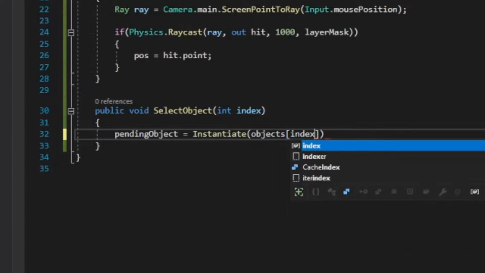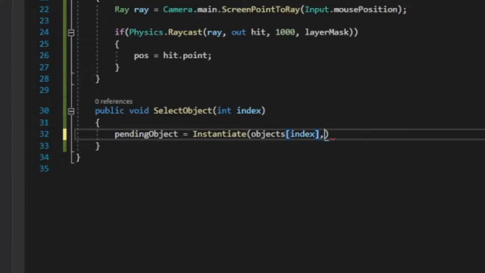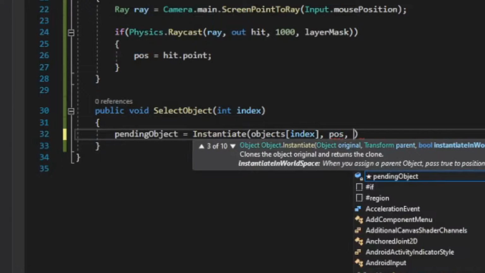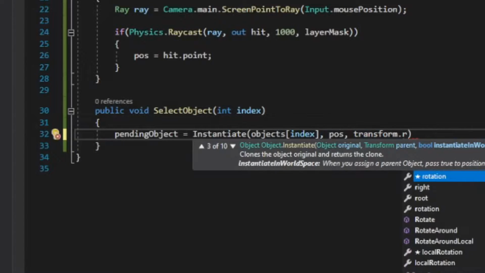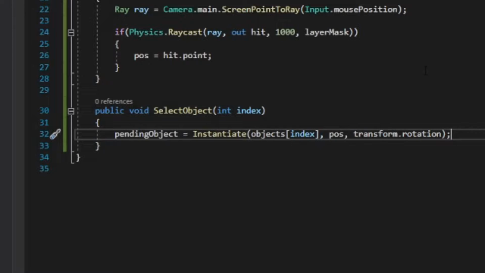Just instantiate it at the mouse position, which is pose, and then transform.rotation is just going to be the normal rotation, as long as your building manager empty game object is rotated to 0, 0, 0. So now we can select the object and we are getting a position in the world space for the object to go to, but we aren't actually ever setting the new object's position.